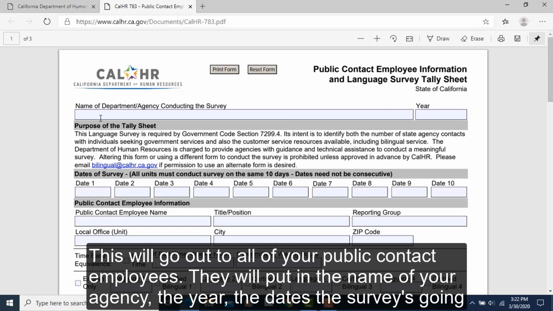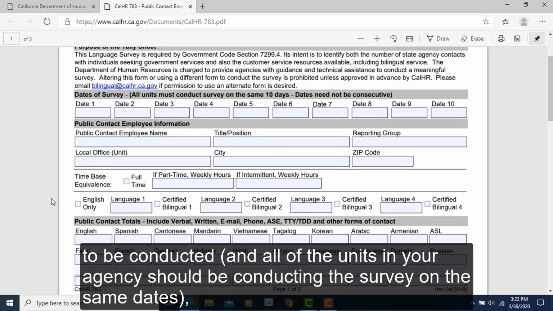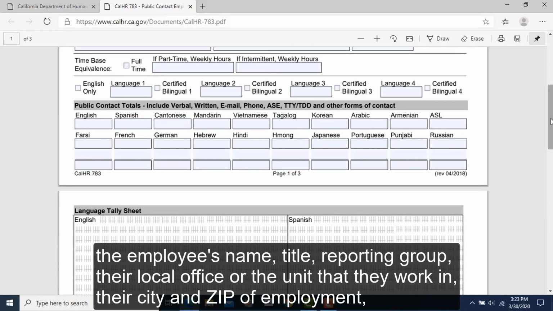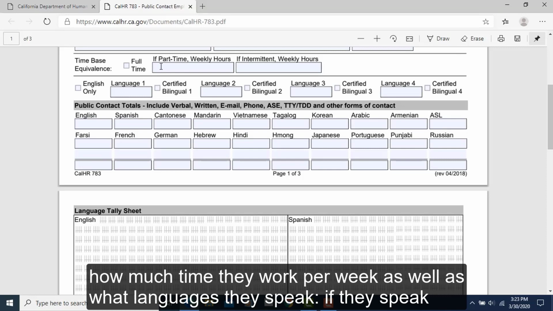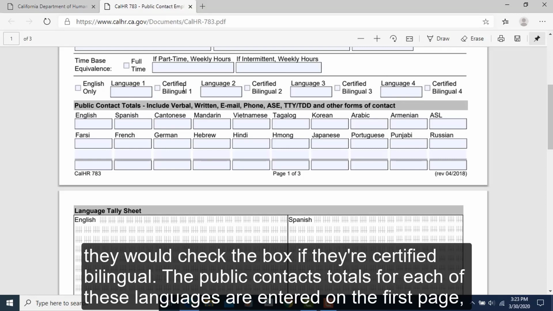They will put in the name of your agency, the year, the dates the survey is going to be conducted, and all of the units in your agency should be conducting survey on the same dates. The employee's name, title, reporting group, their local office or the unit that they work in, their city and zip of employment, how much time they work per week, as well as what languages they speak. If they speak English only, if they're certified bilingual, this allows up to 4 languages to be entered. They would check the box if they're certified bilingual.